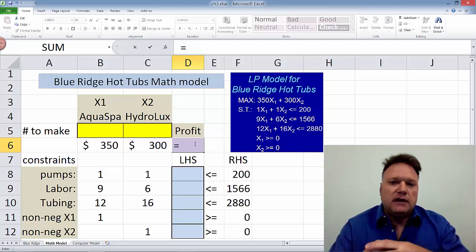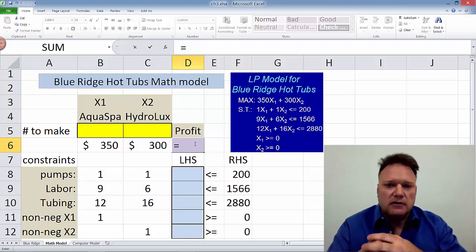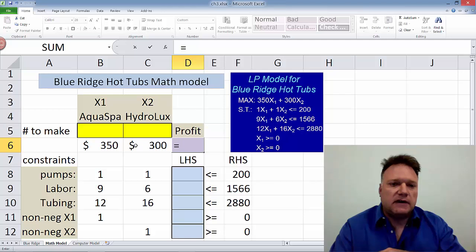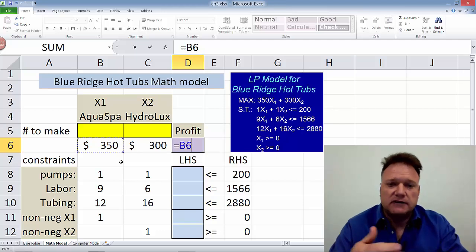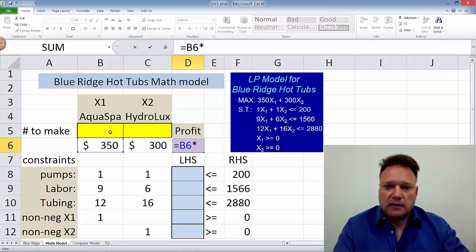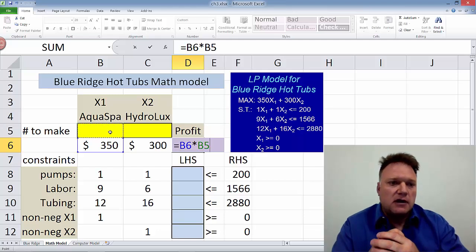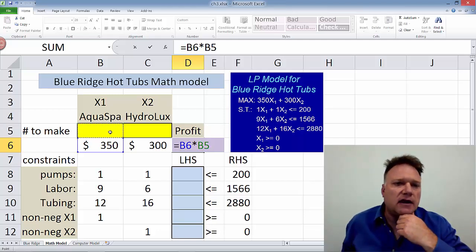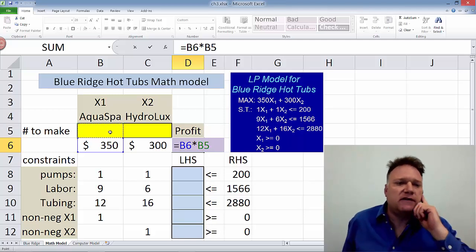Equals 350. Instead of typing 350, I don't want the literal 350. I want to point to the cell that has 350 in it. Well, that is cell B6. I can either type B6 in, or if I click on cell B6, it'll just put B6 in there. Times, and use an asterisk for multiplication in Excel, x1. Well, x1 is my decision variable. That's what I put in yellow. I put both my decision variables in yellow. X1, column B, x2, column C. So x1 decision variable is B5, and x2 decision variable is C5.